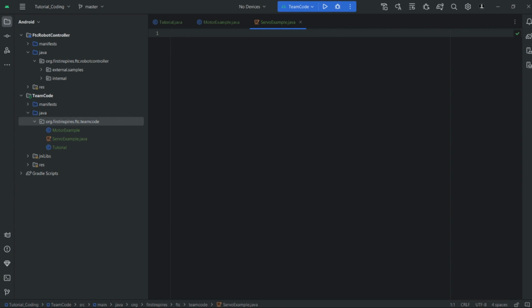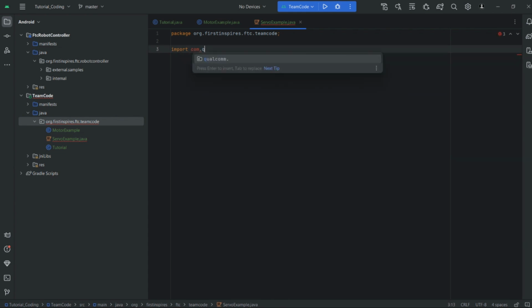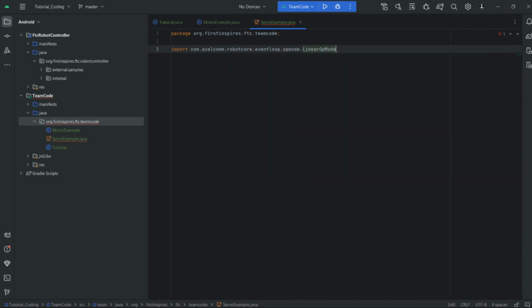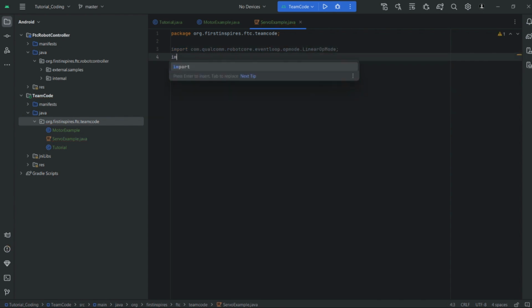And now what we're going to do is add the package org.firstinspire.ftc.teamcode. And I also need to add our import statement. So import, and then I'm going to do our first one, which is the linear op mode, com.qualcomm.robotcore.eventloop.opmode.LinearOpMode. And I also need to add an autonomous one.